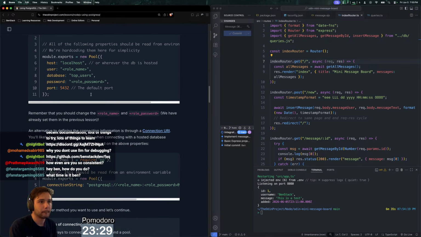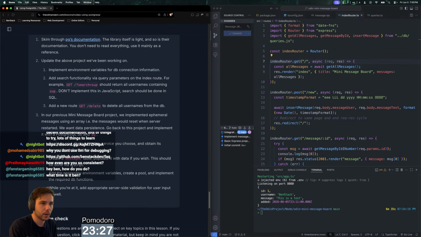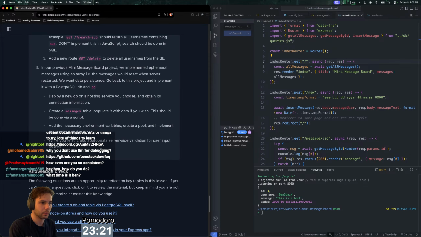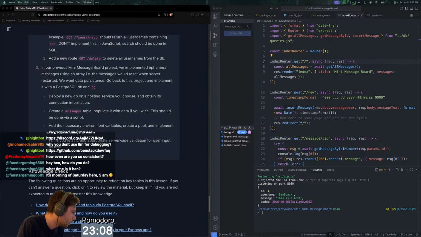All right, so I think that's everything, right? Create a pool and implement the required DB functions. I don't really care about validation. It's fine. Failed deploy. Why did it fail? Exit with status. Cannot find package pg. Oh.